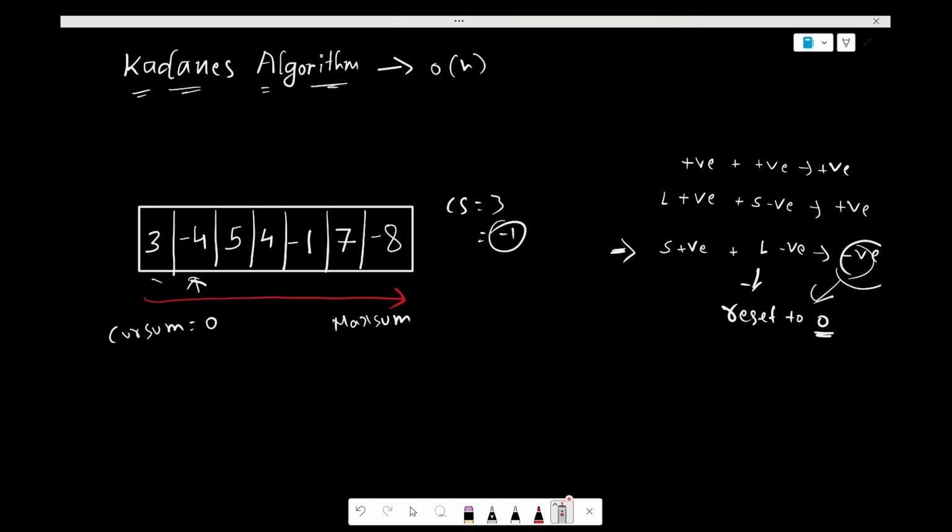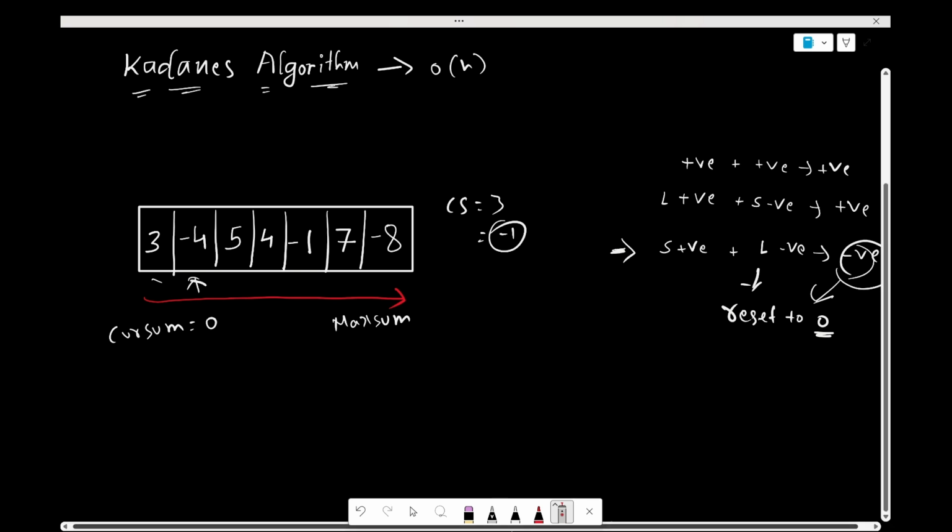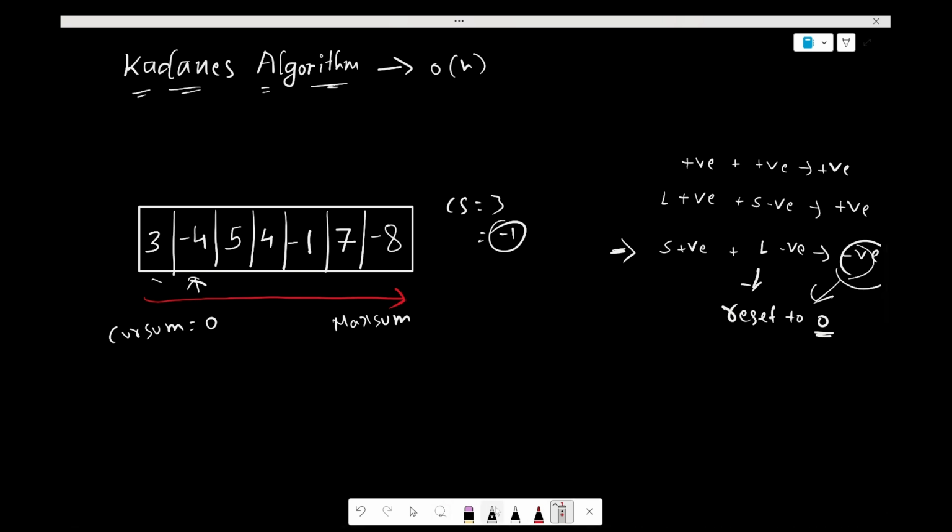Whenever you are finding a subarray, if the subarray sum is less than 0, then it's better to make it 0 and start from the next element onwards. If you start from here and go here, you are resulting in -1. So you will not get the maximum subarray if you include this. So exclude this and start from here. That's what Kadane's algorithm is. So let's run the loop.